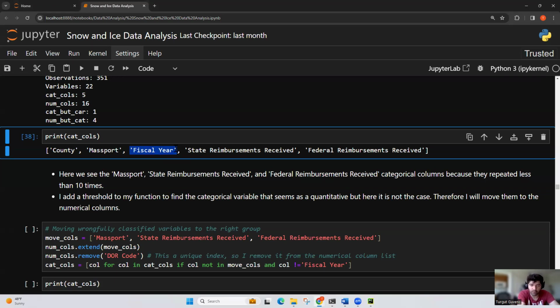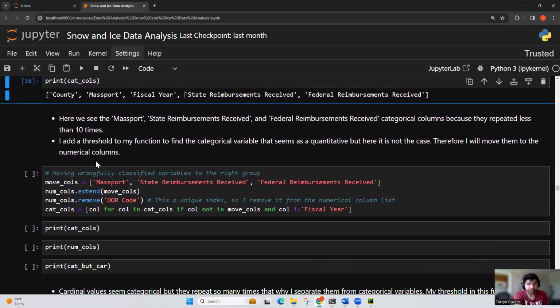This is how our function works. State reimbursement received, federal reimbursement received. That means these values in our data sets are repeated less than 10 times, right? These are actual numerical values, but in our 351 rows, that means the federal reimbursement, state reimbursement, and massport repeat less than 10 times. That's why our function catches them. But as we know, these are not categorical. We are going to change it, right?